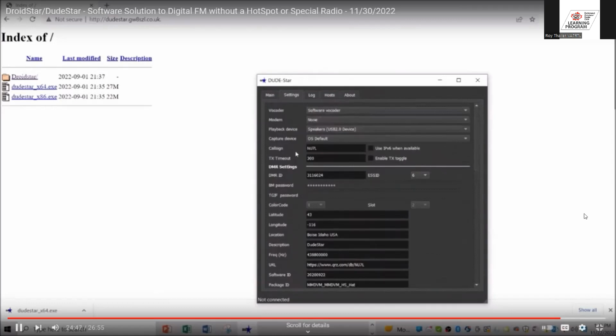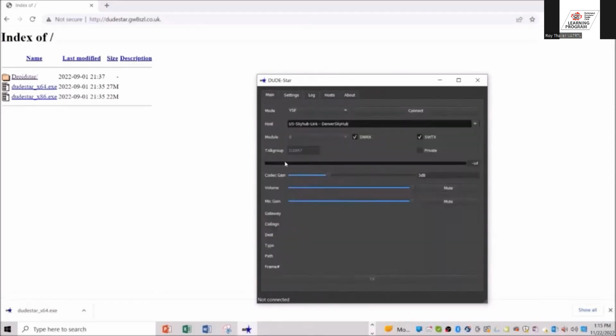You just use the TX button down at the bottom to talk with. You can just click on that with your mouse, and your microphone on your computer serves as the microphone. I'll reconnect back to Skyhub Link.